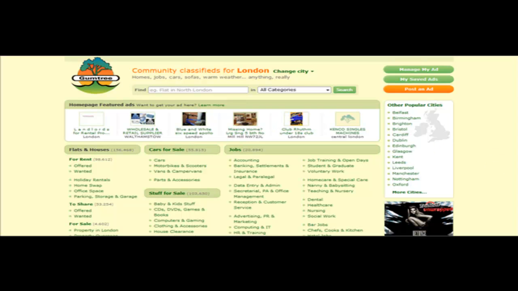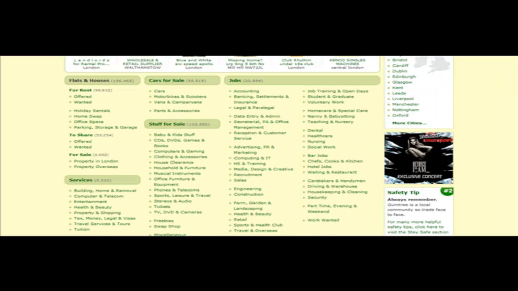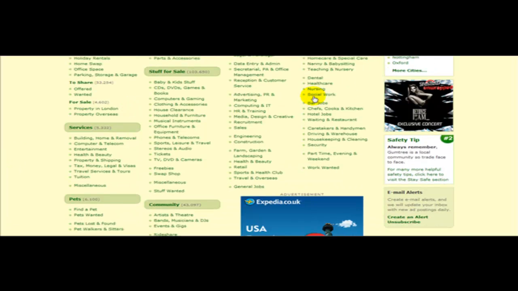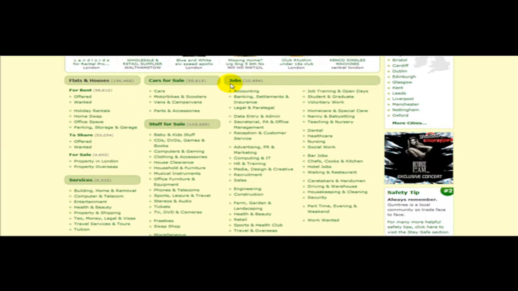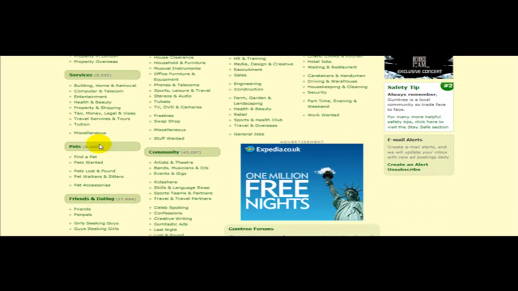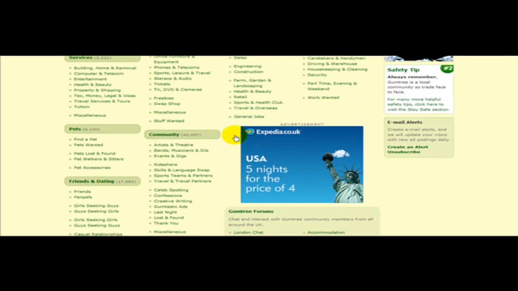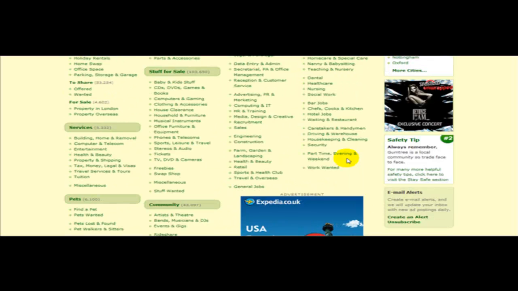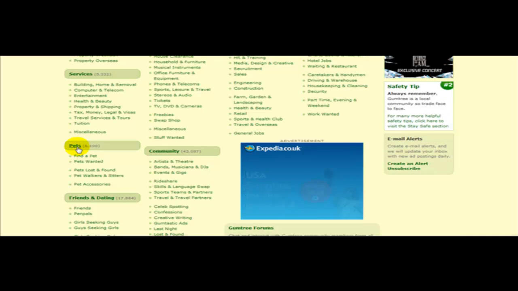Now, Gumtree is a bit like Craigslist.org, which gives you an option to post a classified ad. To post a classified ad, it's completely free. You can post on any category that you want. So for example, jobs, cars, stuff for sale, flats, houses, services. Okay, I'm just going to give you an example. Let's just click on pets.